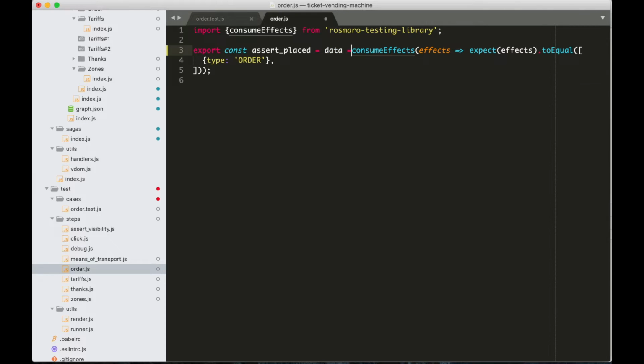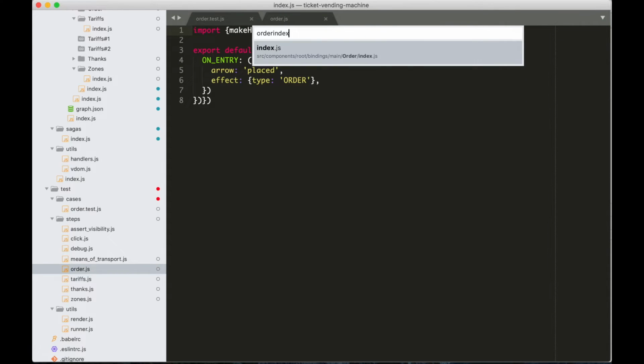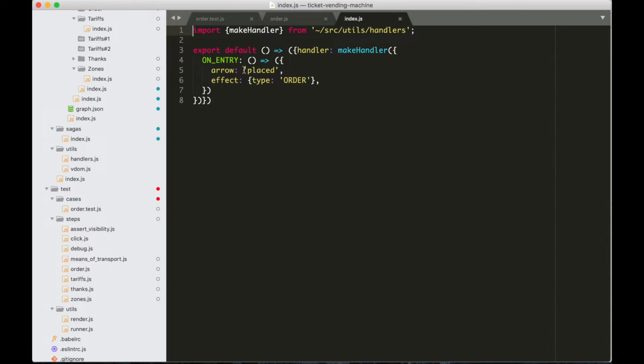The exported constant is not anymore a test step itself. This function will take the data we expect to find in the effect. The order step will dispatch the model context as the order data. The context is the data-related state of a Rosmaro model. That is all the state that is mostly about storing information and not driving the behavior. For every new Rosmaro model, the context is undefined.